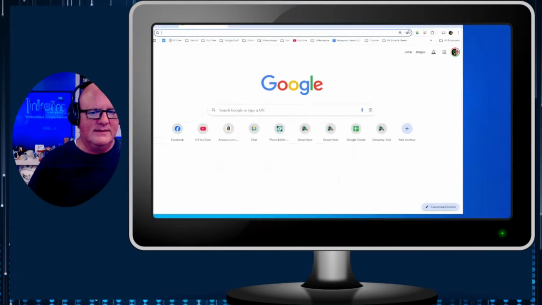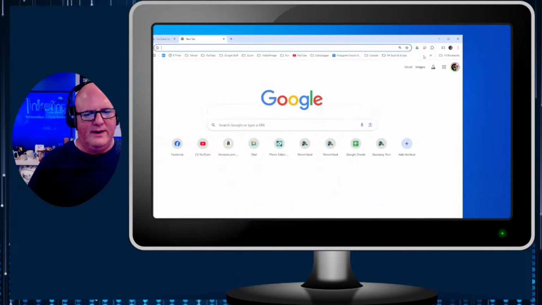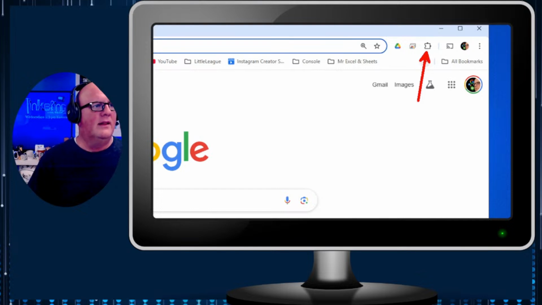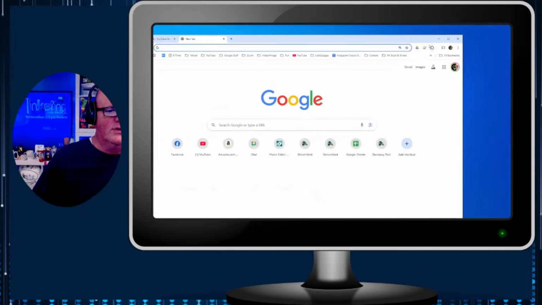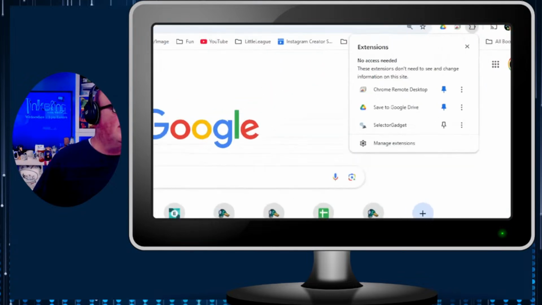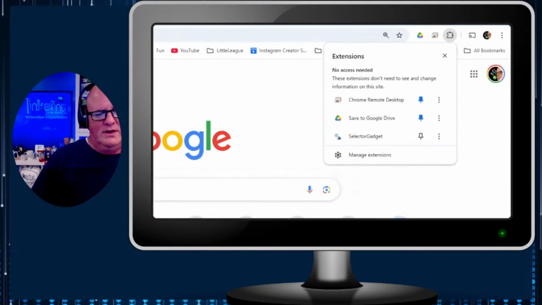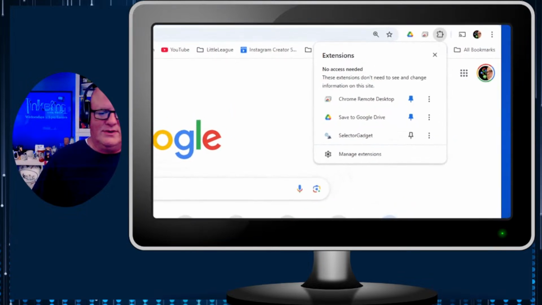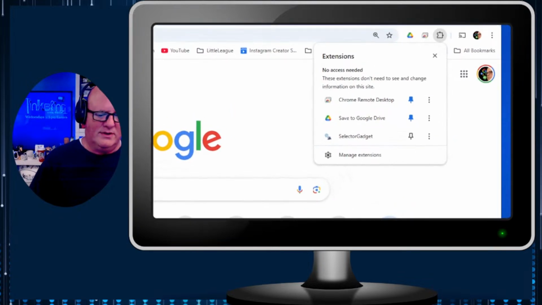Here, let me slide this back down. All right, let's pull this down here. There you go, now you can see it. Where I'm talking about is right here, that little box. That little box is where you can check your extensions. So when I click on that box, it opens up this menu that says extensions, no access needed. These extensions do not need to see and change information on the site.